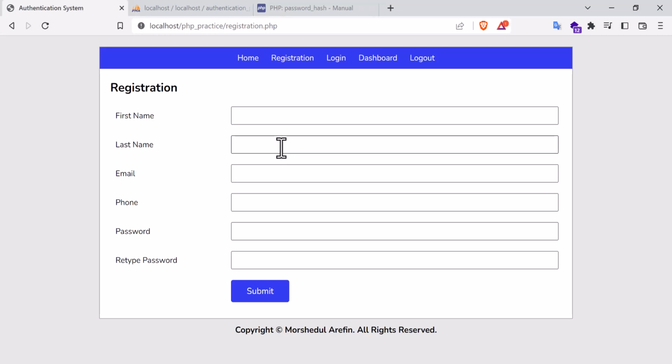Now I will go to register in this system. In order to make registration, I go to the registration page. So this is registration.php. Here I will give first name, last name, email, phone and password, and then click on submit.